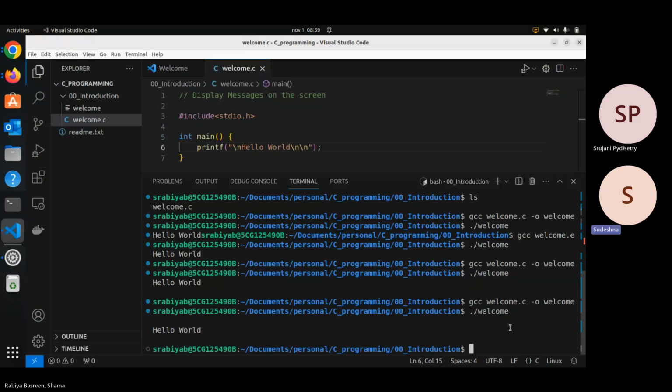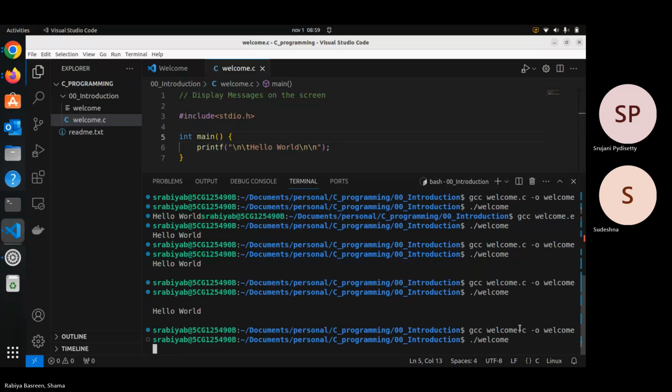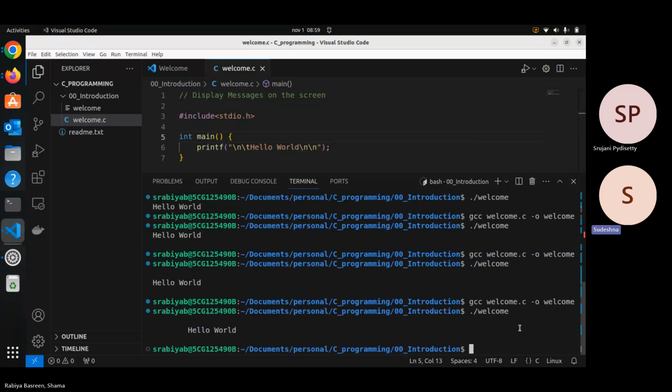Good. Now I'm going to introduce one more thing. So what did I do? I wrote backslash t. Let's see how exactly this will work. What happened? It gives you spacing before the sentence. This is a tab. So backslash t is a tab. Is this clear, girls?